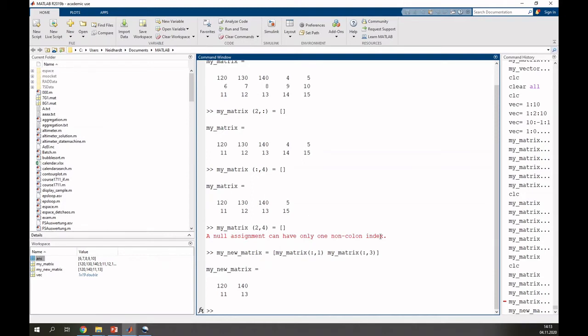So you see, you can use selected parts of a matrix to create a new matrix, and this is also quite helpful. So you can, for example, cut off pieces, and you can rearrange it to a new matrix.